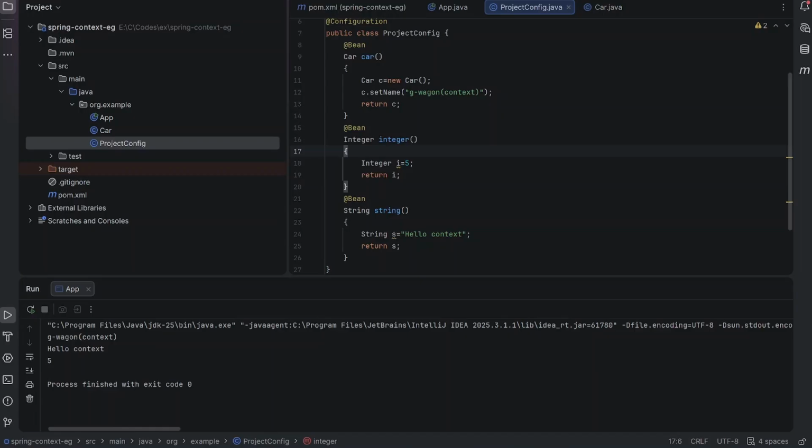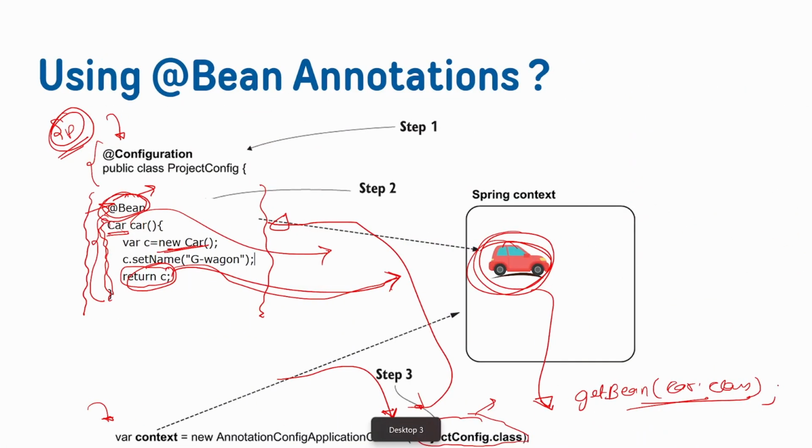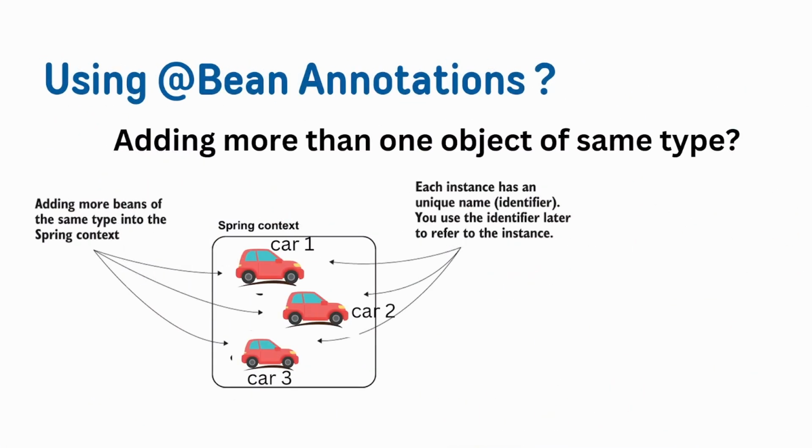Now you will be wondering, we are accessing our object instance using the class name, and since there can be more instances of the same class, how can we access more than one object instance of the same class? So in the next topic let's see how we can add more than one object of the same type. So how can we add it?